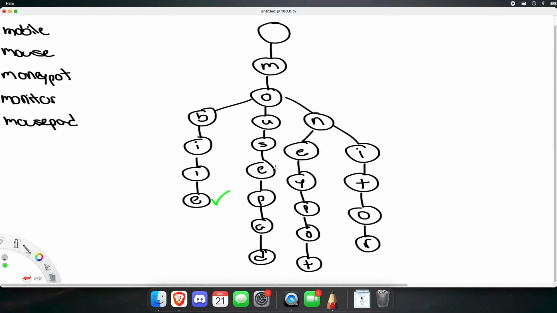Now we also want to do this for the E in mousepad and the D in mousepad. And then finally the T and the R for both moneypot and monitor. And I'll explain why this will be useful for solving this problem. So let's also remember that our search word was mouse. And let's remember that we're typing this search word one by one.